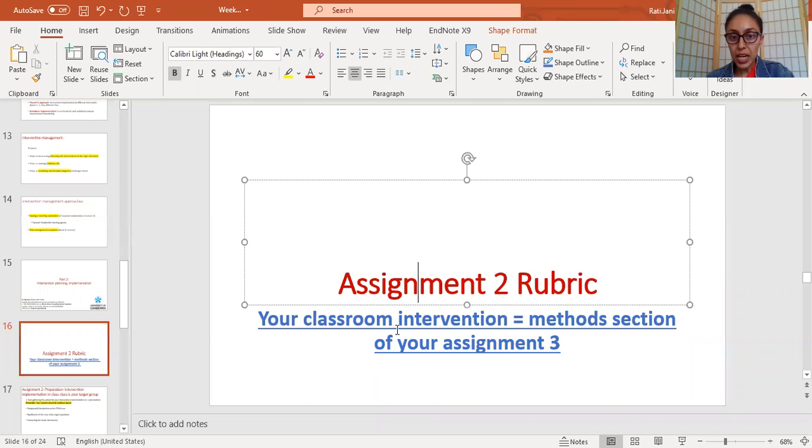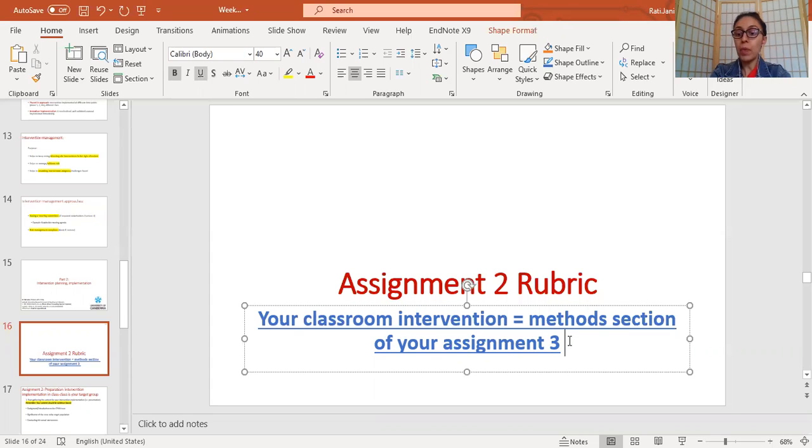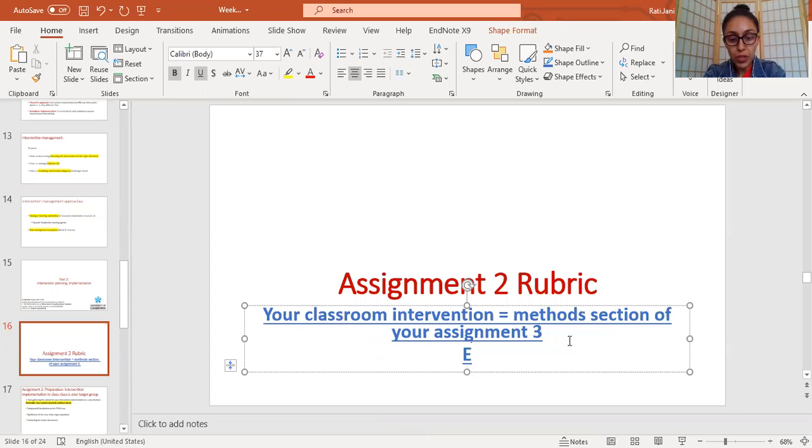All right, so as I said, the intervention which you do in the classroom is equal to your method section for your assignment 3. I should also make a note which would be helpful for you, that the evaluation which you do in the classroom, I would say classroom evaluation.